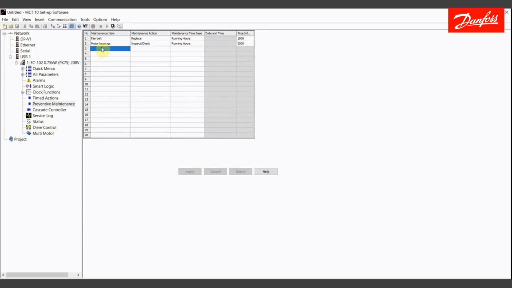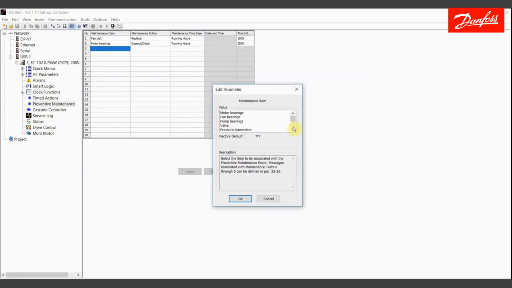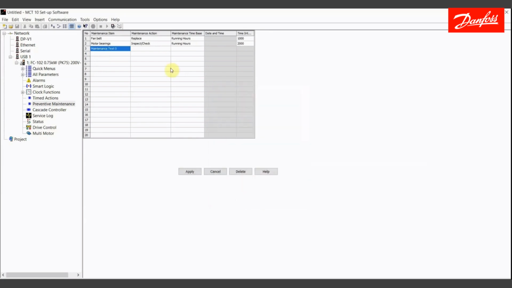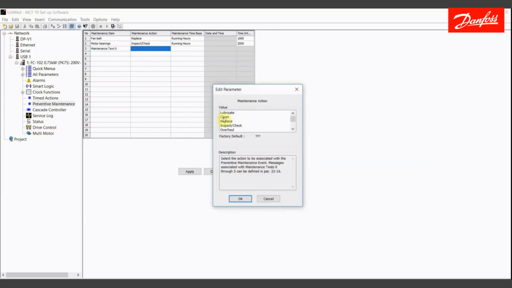So for this item, assuming I can't find something in the menu that's predefined, such as the drive heatsink, let's create a custom maintenance text. So I'm going to select maintenance text 0. And we're going to go in the main menu parameter 2316 to define that text after I finish setting this up. So this is going to say drive heatsink. The action will be to clean it.